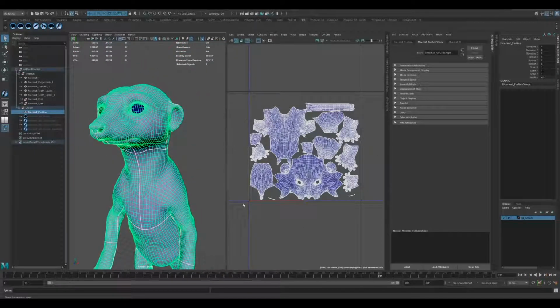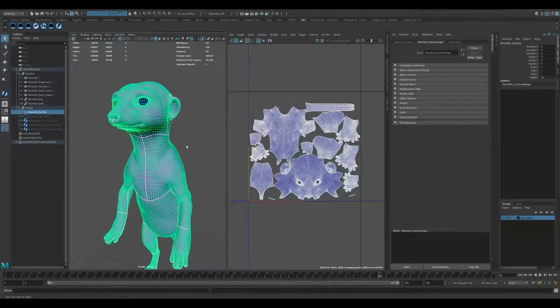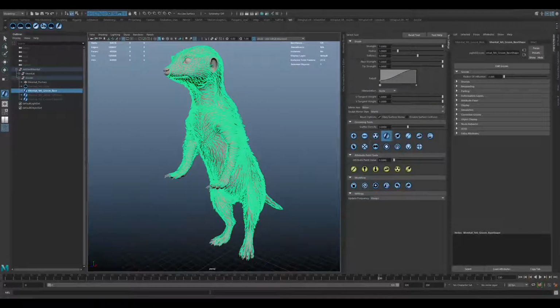In situations where you want to paint maps, you'd ideally want to have that in 0 to 1 UV space. So when we're happy with the UVs, happy with the base geometry, we can start to grow fur from it. From there we can build the groom out.